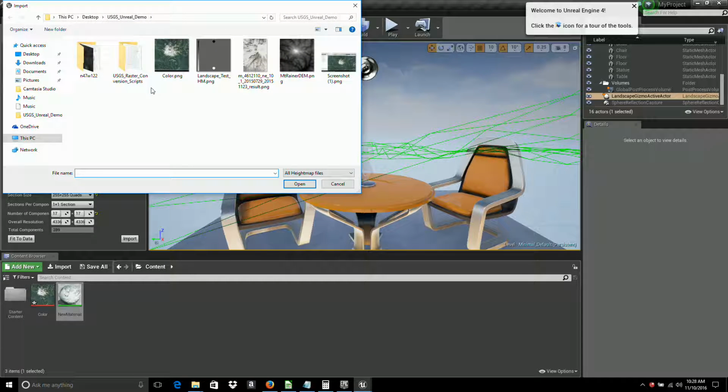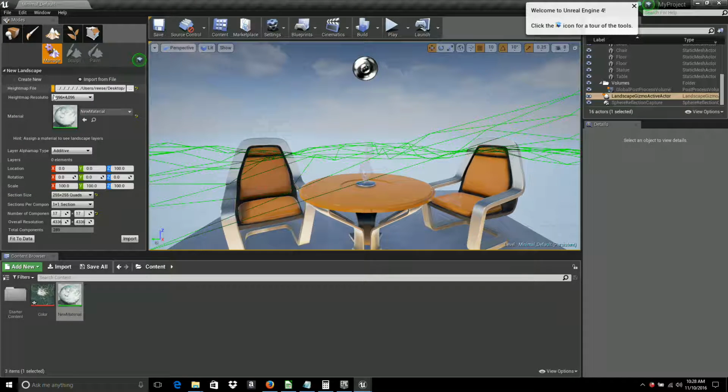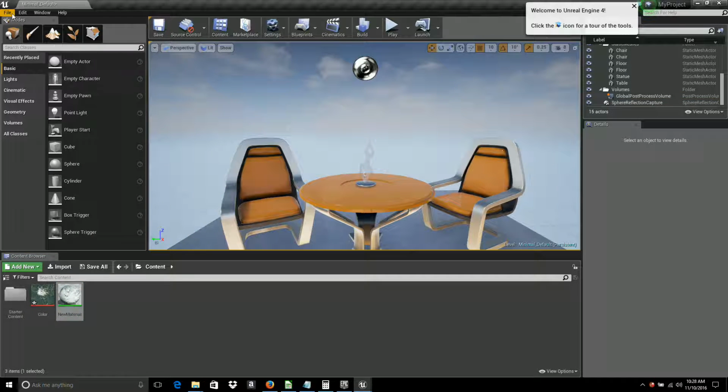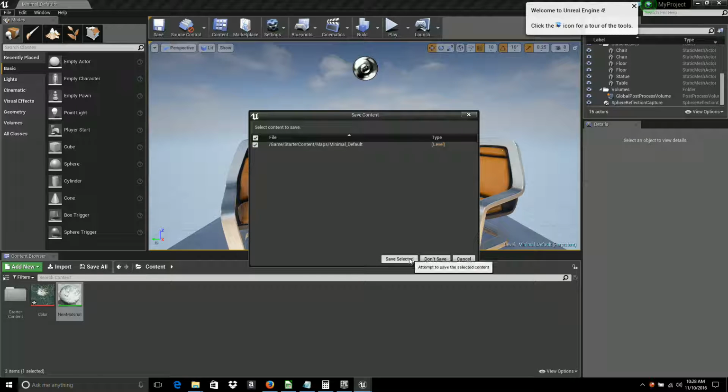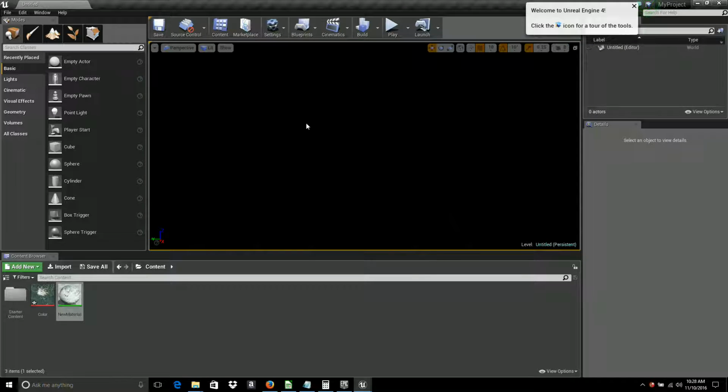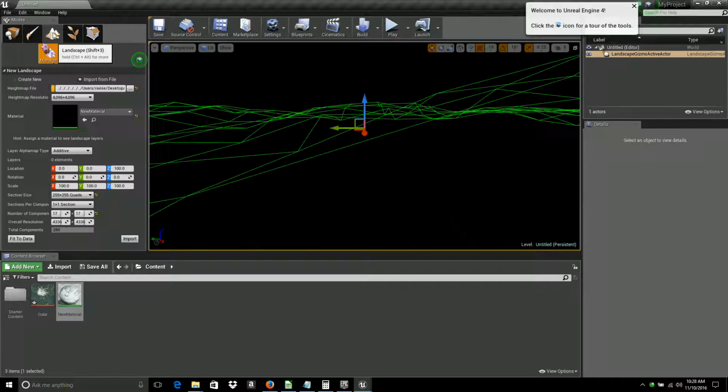And select a landscape. Oh, nope, gonna cancel that. Want to clear out the scene first. I'm going to do a new level, do an empty level, no need to save it. Now I'll go over and import the landscape. Want to import file.